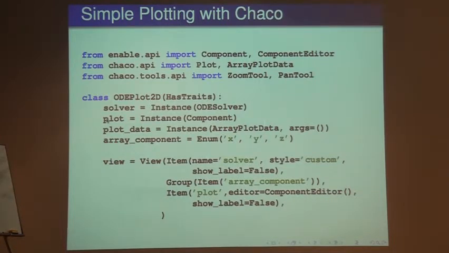I have a plot which is an instance of a component. And I have this plot data which basically marshals the arrays that you want to plot. Think of it as again a Chaco specific detail. And I'm able to plot x, y. So remember there are 3 components to the solution. So we're solving the Lorentz equation which has 3 components, x, y, and z. Right? I would like to plot any of these. So I want to be able to plot that. So here is an array component that I want to display. And then you set up the view. This is just as before.